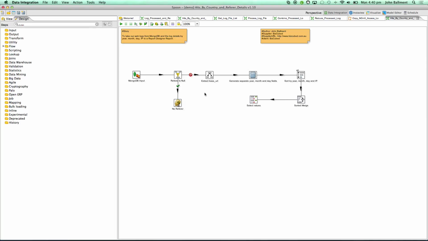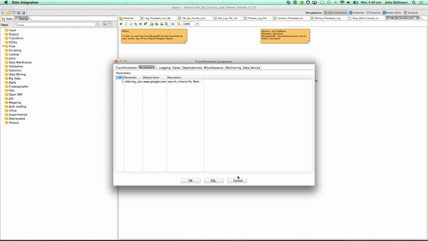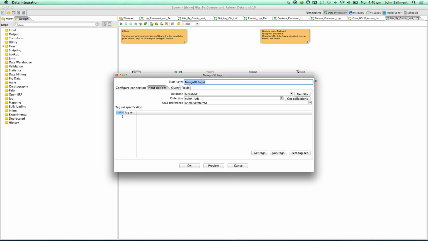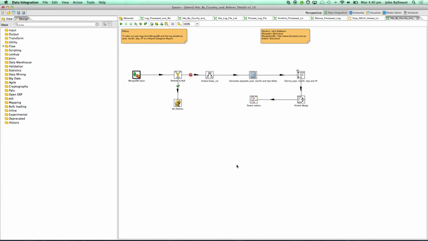So this transformation is actually going to be embedded inside the data, inside of Report Designer. What it's doing is going off and loading data from MongoDB, and it's actually using a parameter from inside the transformation. I've got a parameter here called referring site, and what I've done is just selected the server, selected the collection that I'm going to be hitting, and in the query section I've told it to query based on referring sites to limit the data.